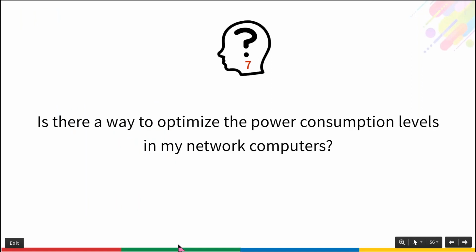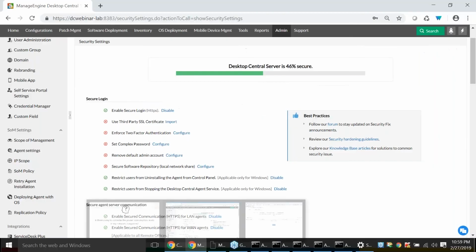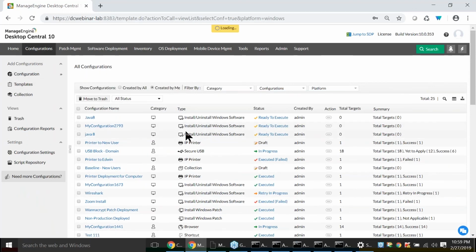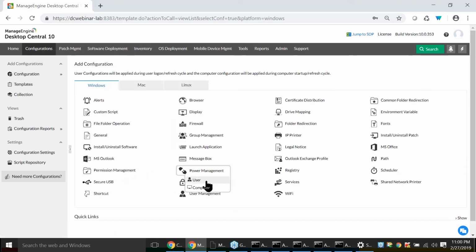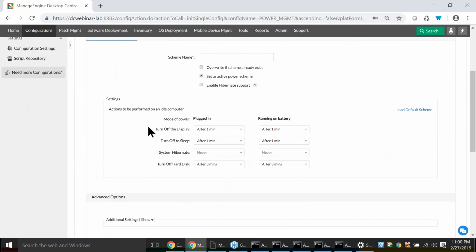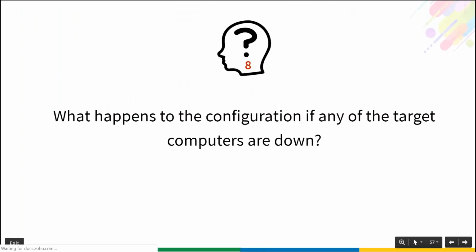Is there a way to optimize the power consumption levels in my network computers? This is again a responsibility of the IT administrator. You will also be questioned for the power consumed by your endpoints. There is a way you can optimize this. We do have a Windows configuration that emphasizes power management. Create a power management scheme or modify an existing power management scheme and configure settings such as turn off the display after the stipulated time period or turn off to sleep after a particular time period. This way, you can optimize the power consumed by your endpoints.